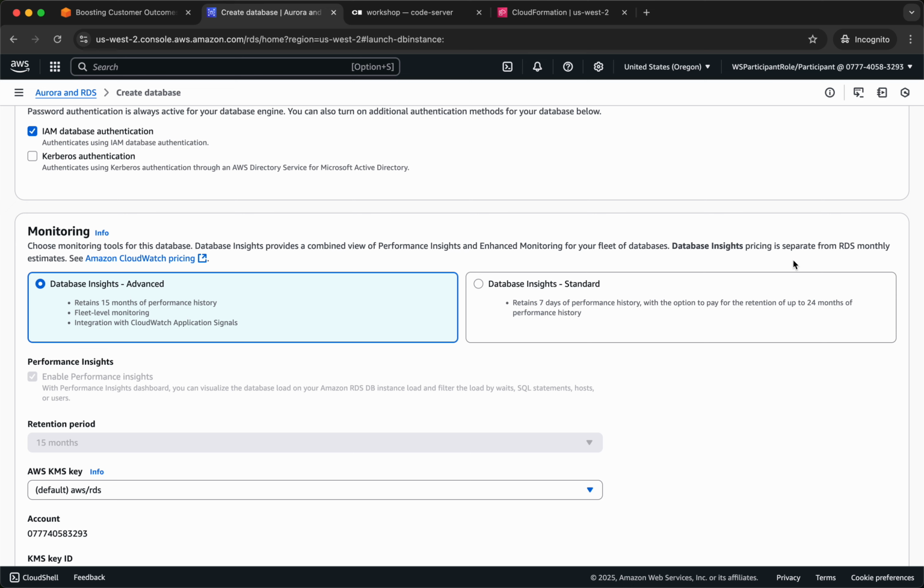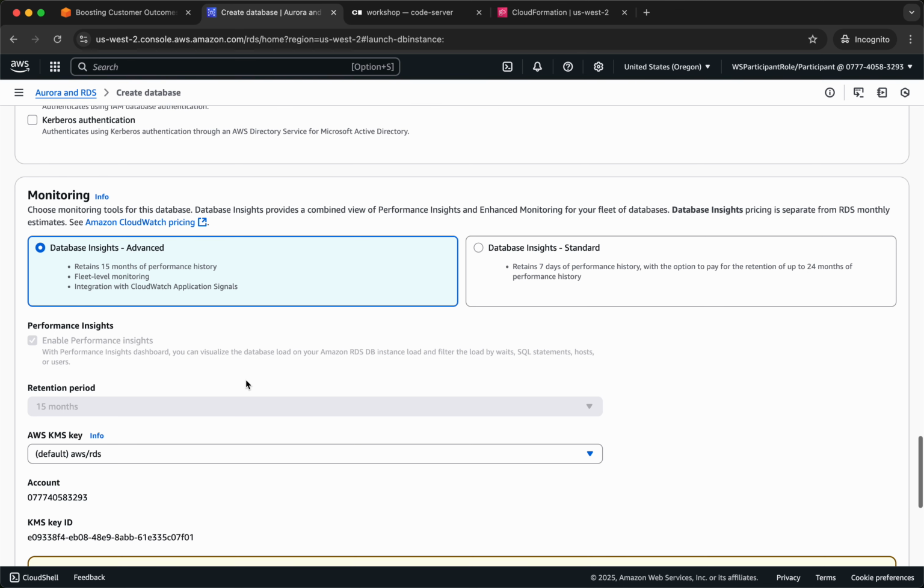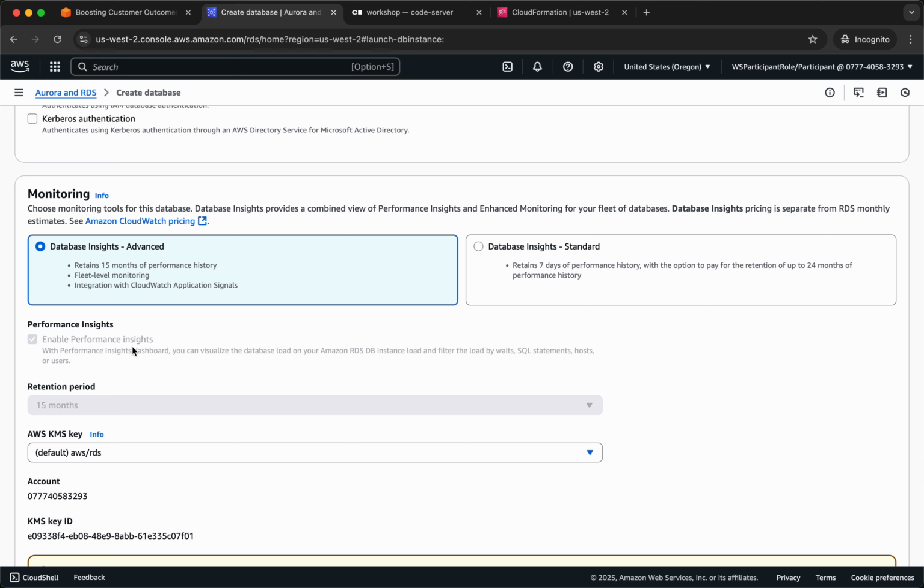Database insights pricing is separate from RDS monthly estimates. So it retains 15 months of performance history. This one retains 7 days of performance history. Fleet level monitoring, this is pay for the retention of up to 24 months. So you can pay for retention. Okay. Integration with CloudWatch application signals. I'm not sure what that is exactly, but okay.